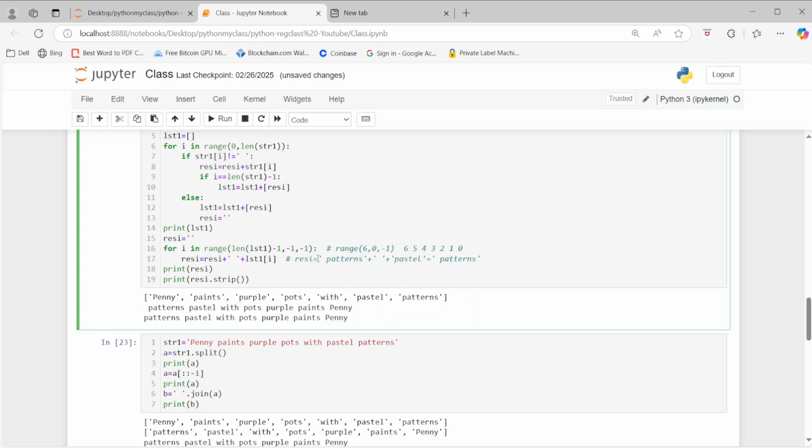So what will this yield? This string plus blank space plus this particular string. That is this string where you have space and then patterns, then you have blank space, and then you have this string which is your pastel. Okay, so this will be patterns pastel. The space character, that is this one, has been included here, and after that the next word, that is pastel, has been included. Then I iterates over to the next value, which is your 4.